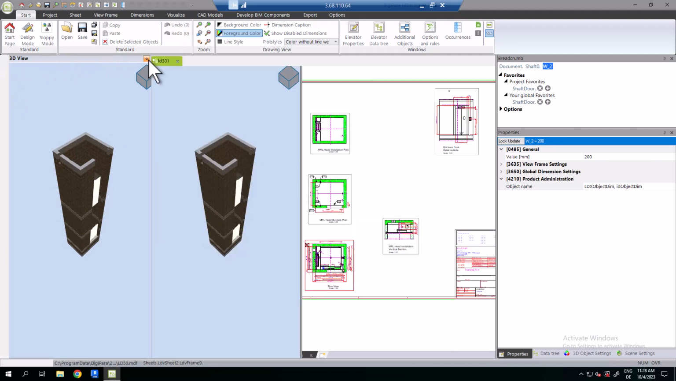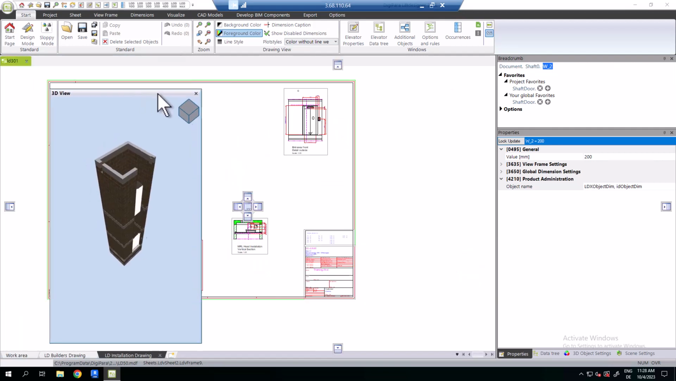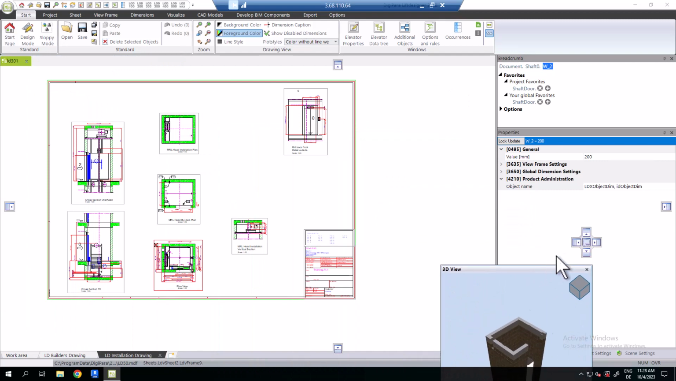Last but not least, you can move the docking window separately by clicking and holding the left mouse button and move it to the desired position.